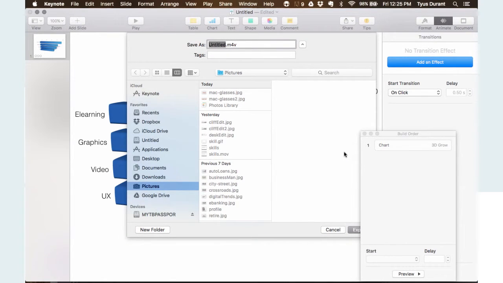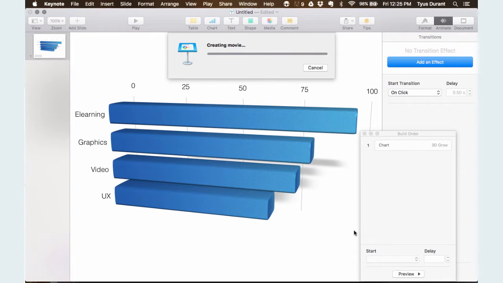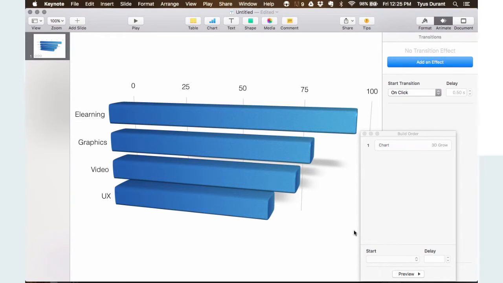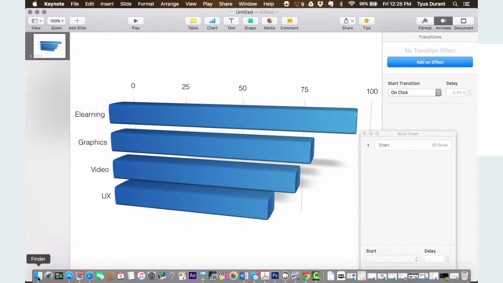Next, I'll just call it something. Graph 2. Saving my pictures, export. All right, creating that movie, pretty simple. All right, so now we have a movie, clearly.